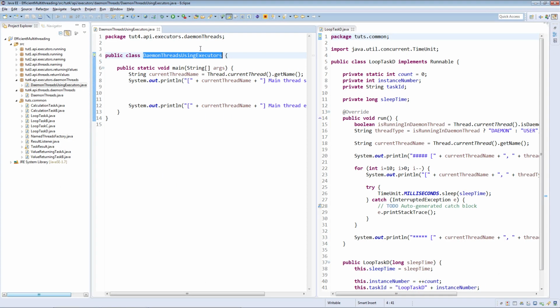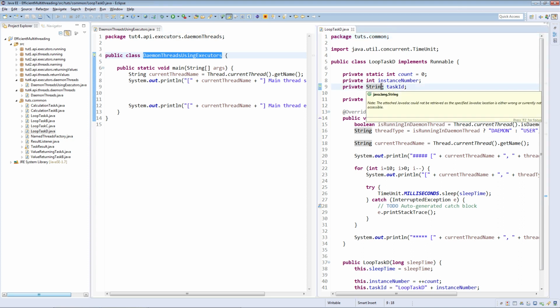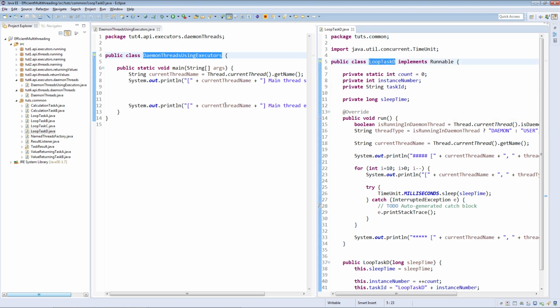I have a skeleton class here by the name of Daemon threads using executors. We can use the same task here as we had used in the previous tutorial for creating Daemon threads using the threads API, that is loop task D. But we still need an implementation of thread factory for this example.